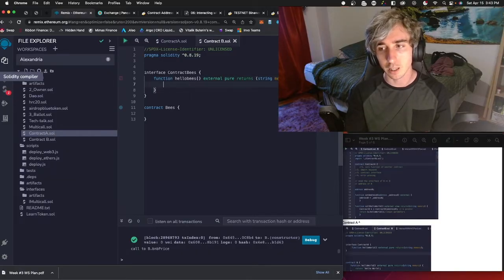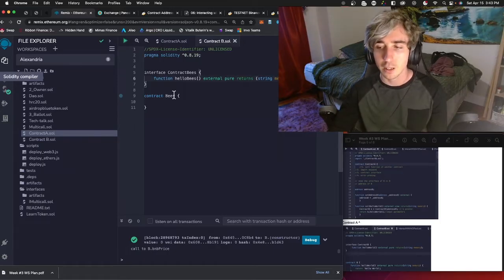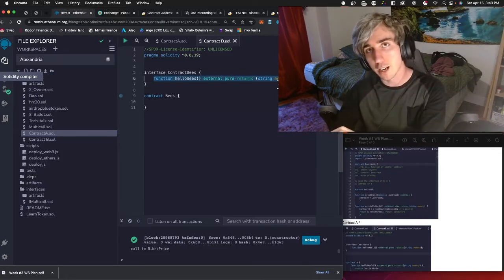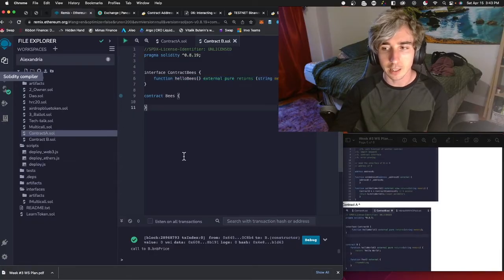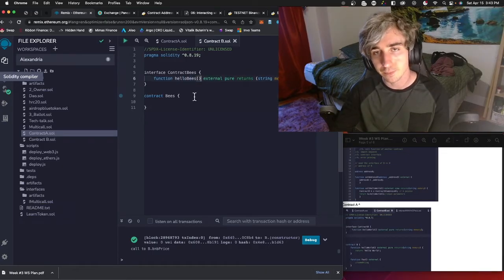Within this, I'm not going to store anything at all. So where am I going to get this hello bees? Let's make it capital. Where am I going to get this string from? I'm just going to close this here. Now, this is just an interface. I'm going to use this function in contract A. But let's write out what exactly the function of hello bees is.